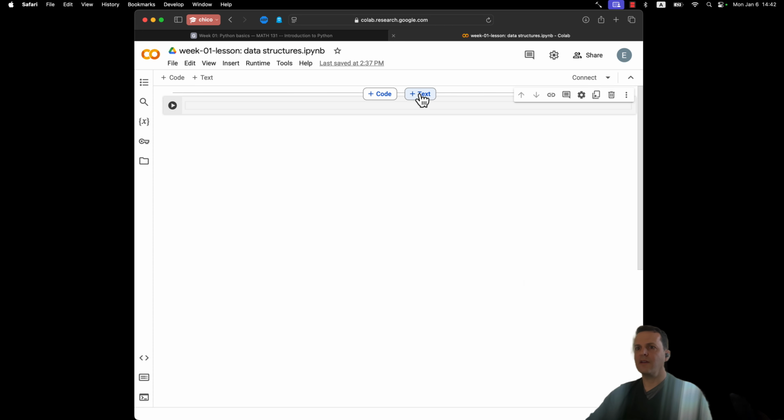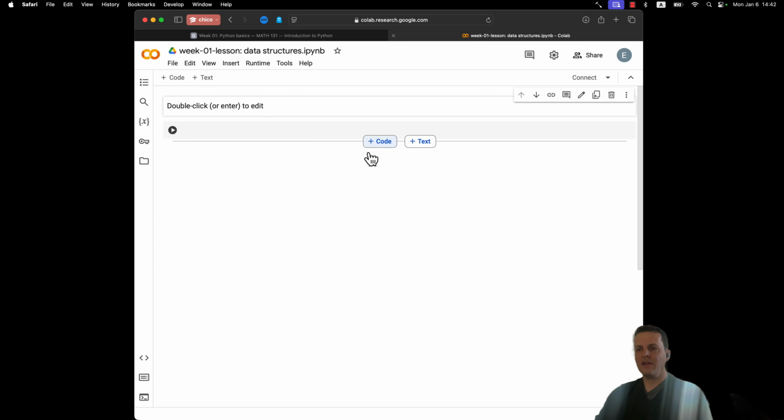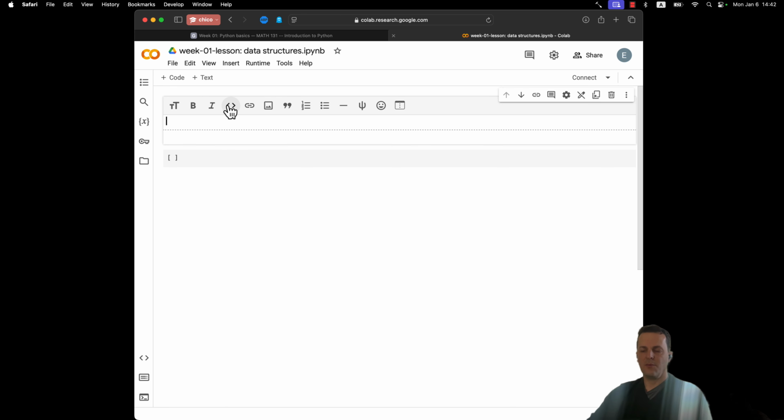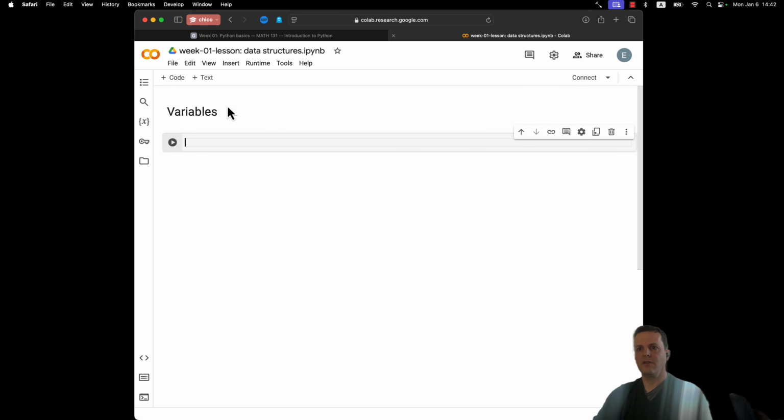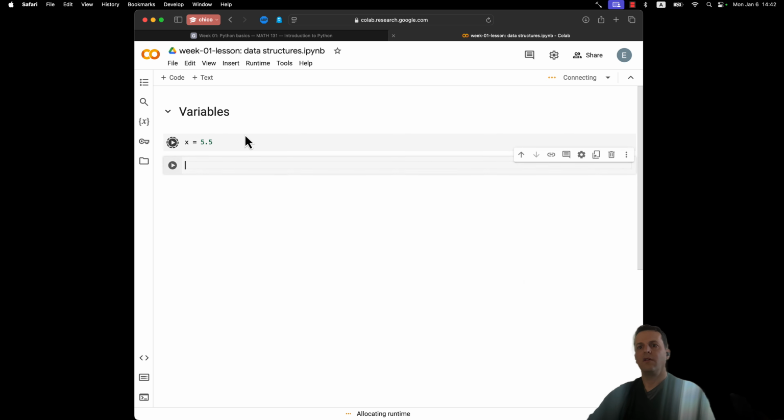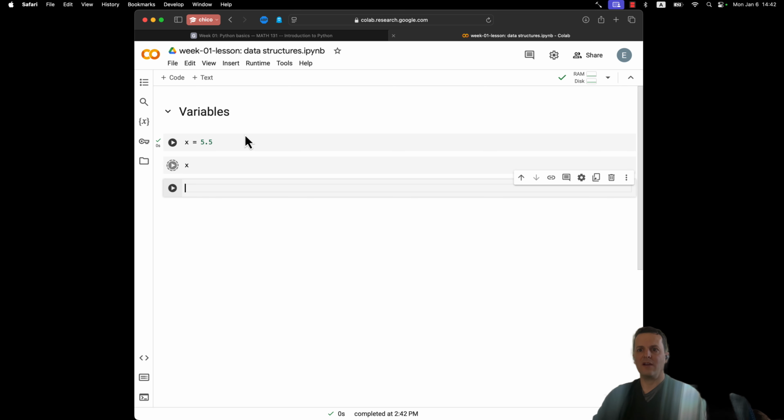So we're just going to add in a quick text cell that reminds us that we're going to start with variables. Sounds good. Here is a variable in Python. It takes a little bit for Google Colab to get started. So you can see there now the Python code has officially been run, and we have a variable named x.